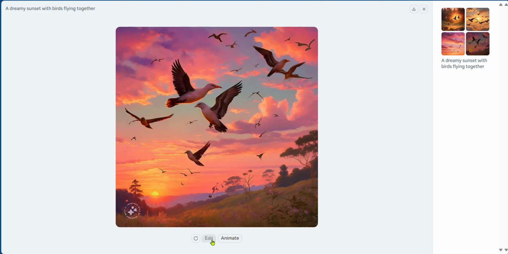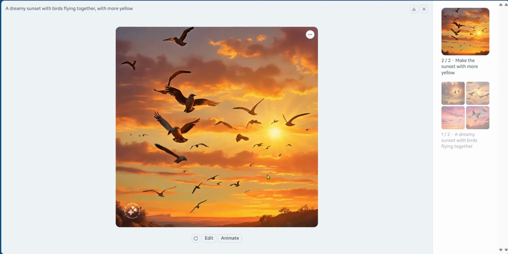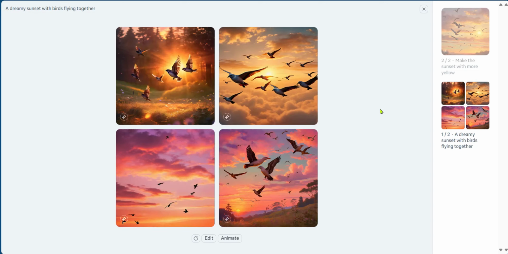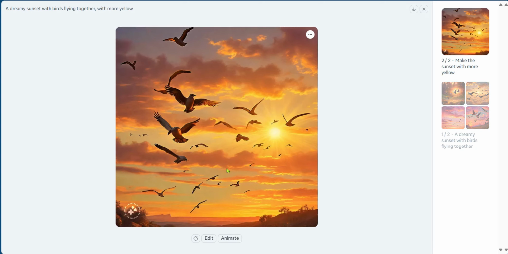So if we click on edit, you're going to see the prompt, what changes would you like to make? So you could say, make the sunset more yellow, if that makes sense. So we're going to go ahead and see how it responds to this prompt. Cool, right? It makes it more yellow. If you noticed, the previous one had more red. And now we're making it more yellow, right? And we have more birds.